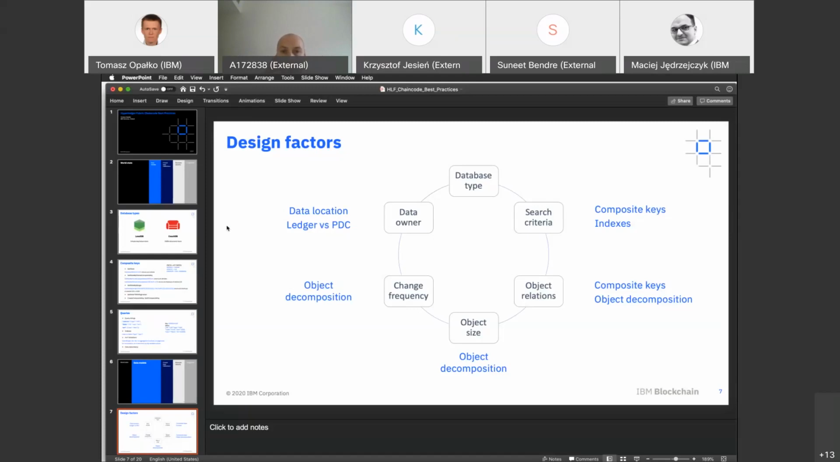Okay, and another factor that you have to consider is object size. And I do not necessarily mean that this is a JSON which has many fields, but literally, if you are forced to store a large object, I don't know, even a PDF scan of some document, obviously this is not the best solution, and I would rather suggest that you do not do that. You do not store documents inside Hyperledger Fabric.